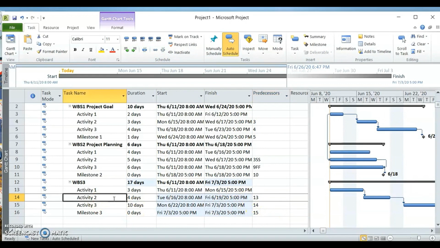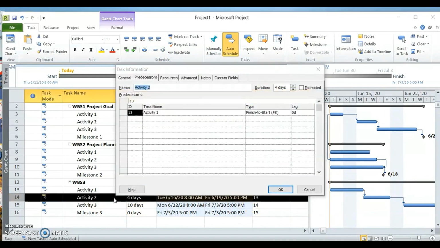Let's double click again. So our relationship is finish to start. There's one more item here, lag. If you remember, in our lecture we have covered this. Lag means you need a buffer day between the two activities. The example given when we were discussing the chapter was the activity of painting the wall. After that you need to wait until the paint is dry, then the next activity is to lay down the carpet.